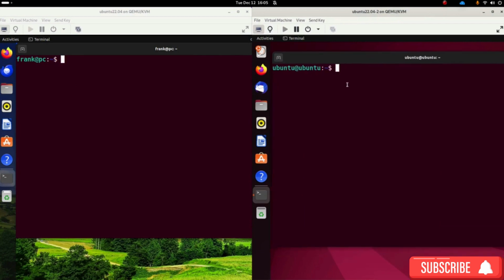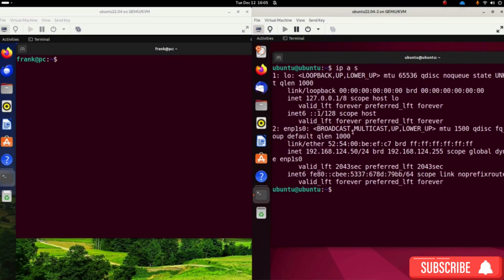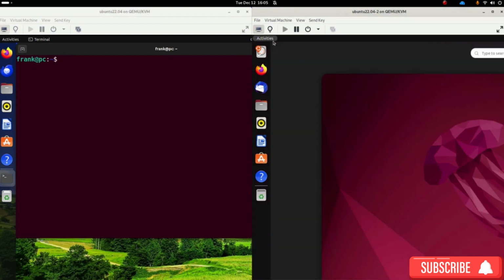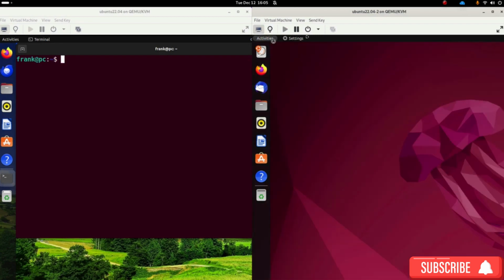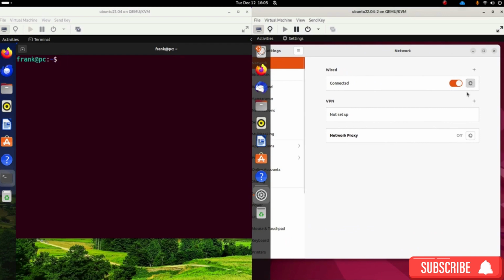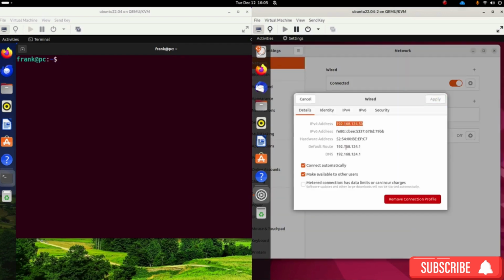So we can get the network address either using the settings menu or by typing ip a. That will show you the address of this computer. So you'll see this is the same address as you might find in the settings menu. If we go to settings and then go to network and click on the little wheel, you'll see the same network address. So we're going to use that to totally control this computer.